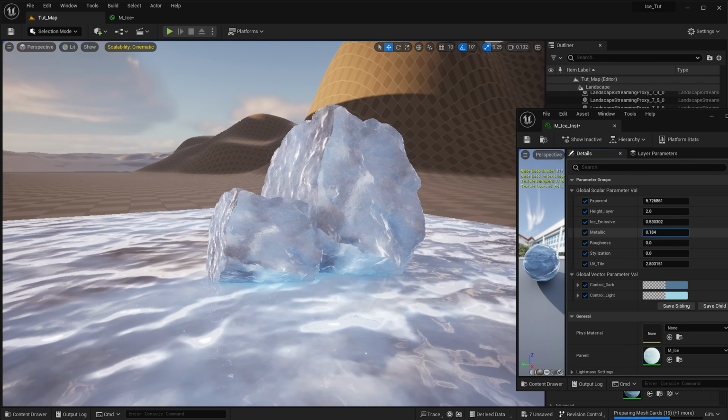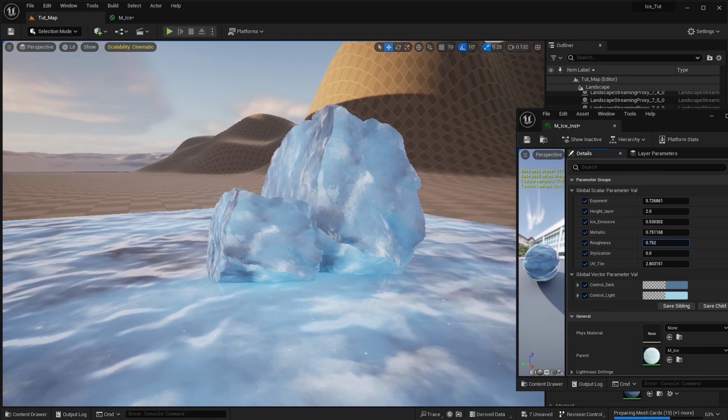And yeah, you can see it there with 0 metallic, and then this is what it looks like with some metallic. And look at that, there's so many different effects that you can get with this. It's quite an interesting sort of material, I would say.